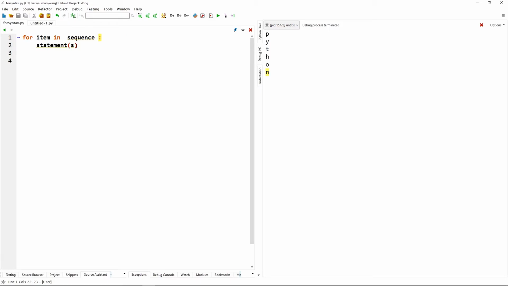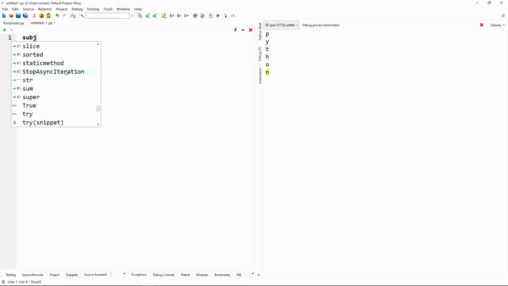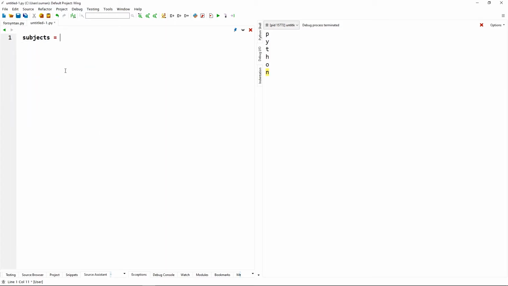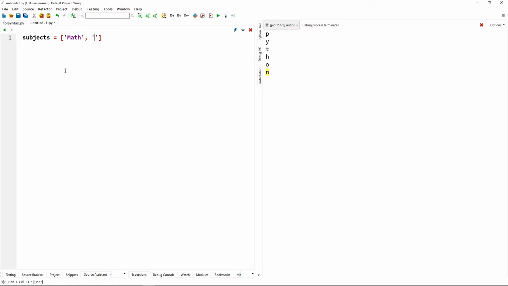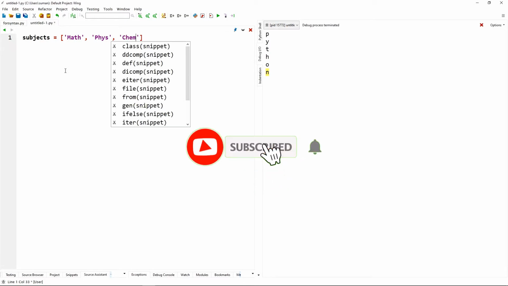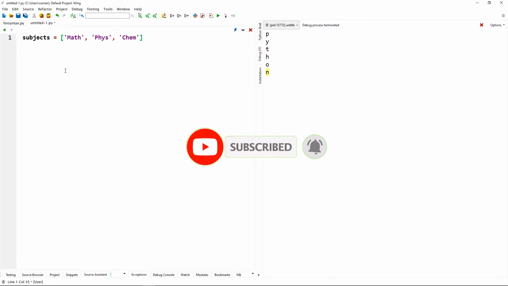Now we have a code that is looping through a list. Suppose we have a list of subjects. So we have a variable, suppose subjects, and we have, suppose the first one, math, comma, second one, that is physics, comma, and the last one, suppose chemistry. So that is our list.